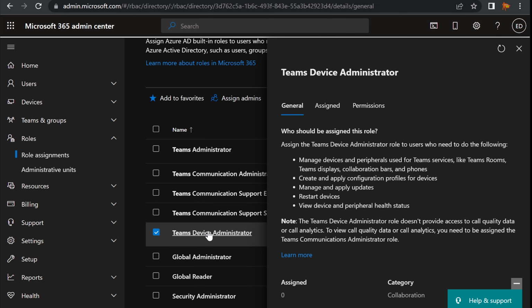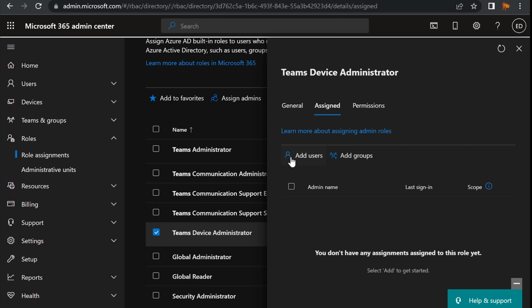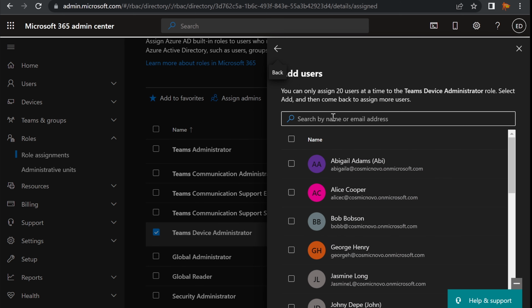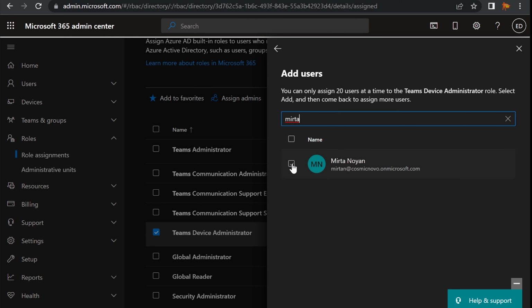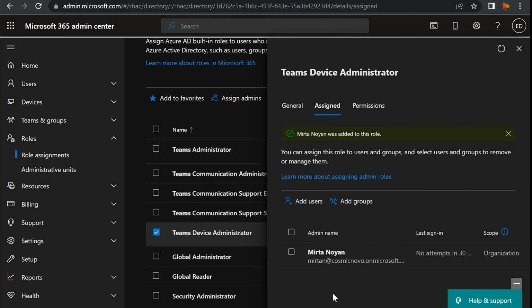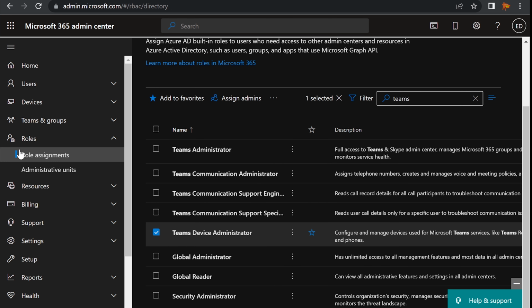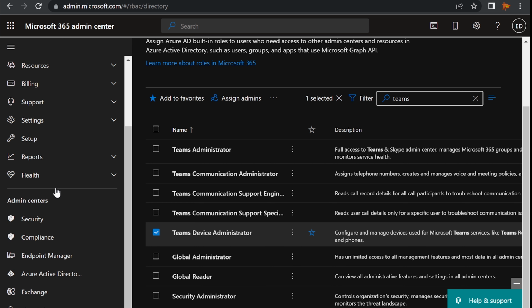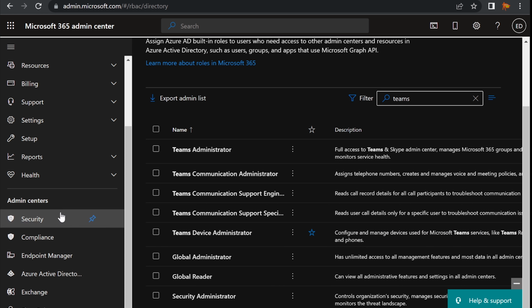So you guessed it, we're going to just click on that, and then we're going to click on assigned, and then we're going to click add users, and then we're going to add the person we've just created, which is Myrta. Here we go, select that, and then add. Now Myrta can control Teams devices inside of Teams. So let's talk about that. What are these Teams devices? So these are physical devices that you can control and do changes.